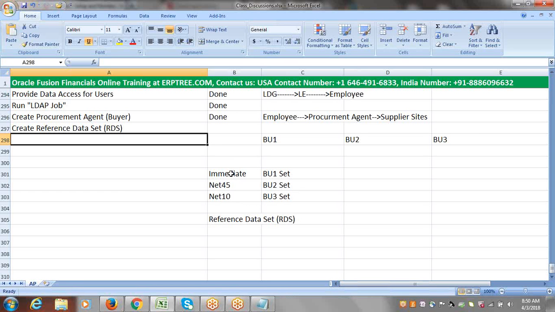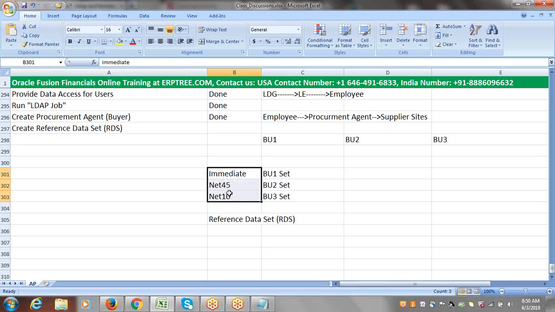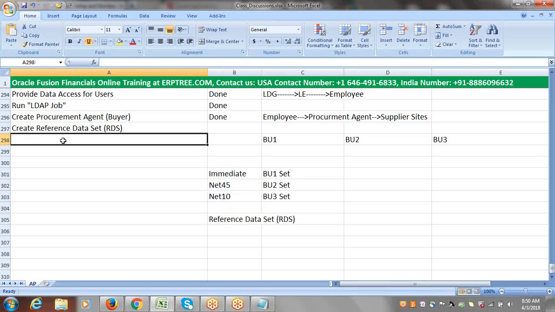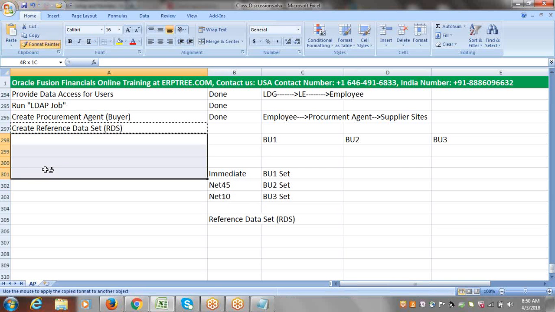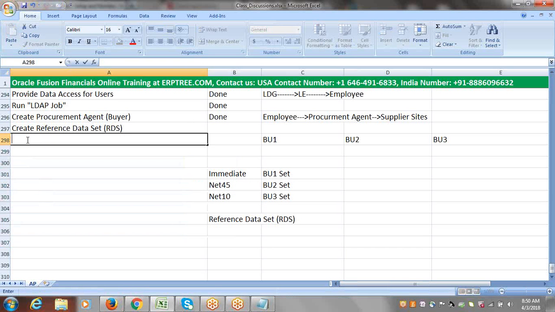To understand this function, this reference data set, as a part of payables we require payment terms anyway. We'll create the payment terms. We may create one or multiple. After creating the payment term, we have to assign that payment term to the reference data set. Create payment term and assign payment term to RDS.